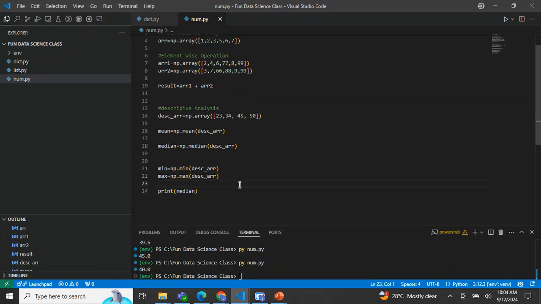Then for range, let's leave range, or should we just do it? No, let's just leave it.